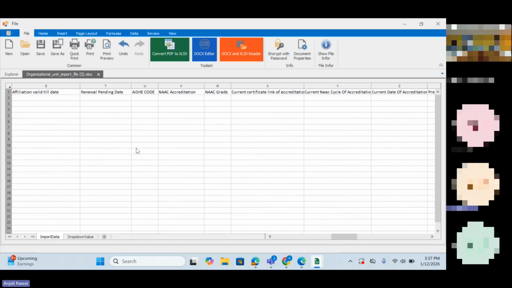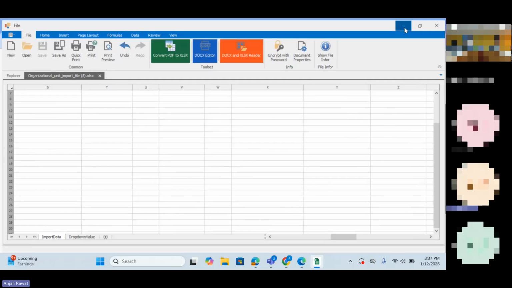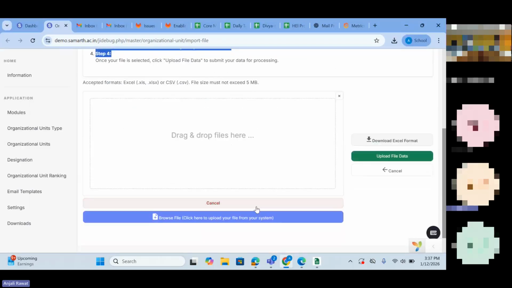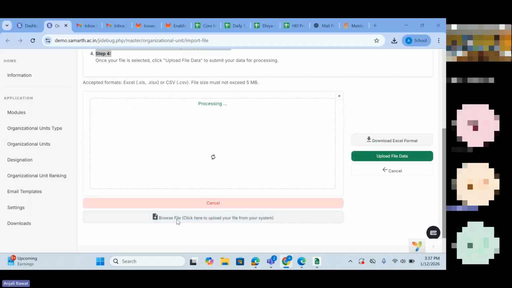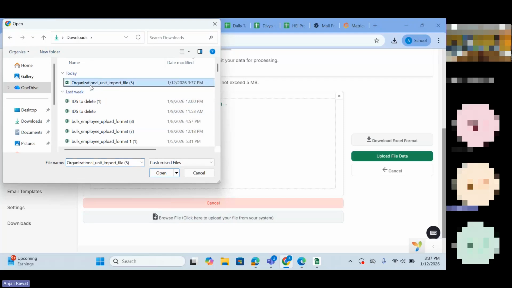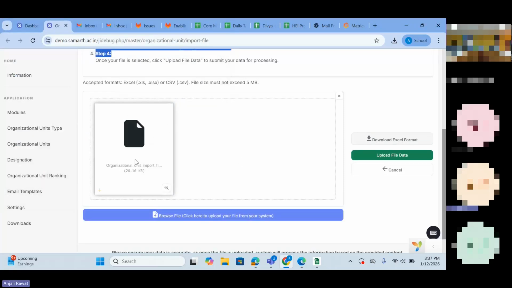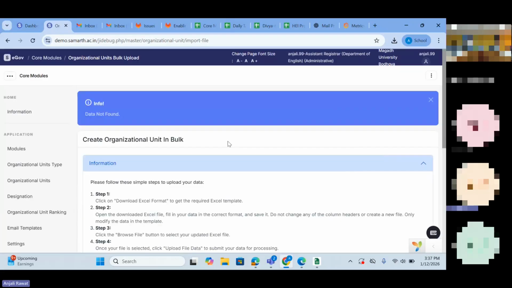So one by one, you will add the details and then press Control S, just save the sheet. Here you have the option browse file from computer. Select the file which you have downloaded and saved. Click on open. So here you can see the file has been attached, and then click on upload file data.